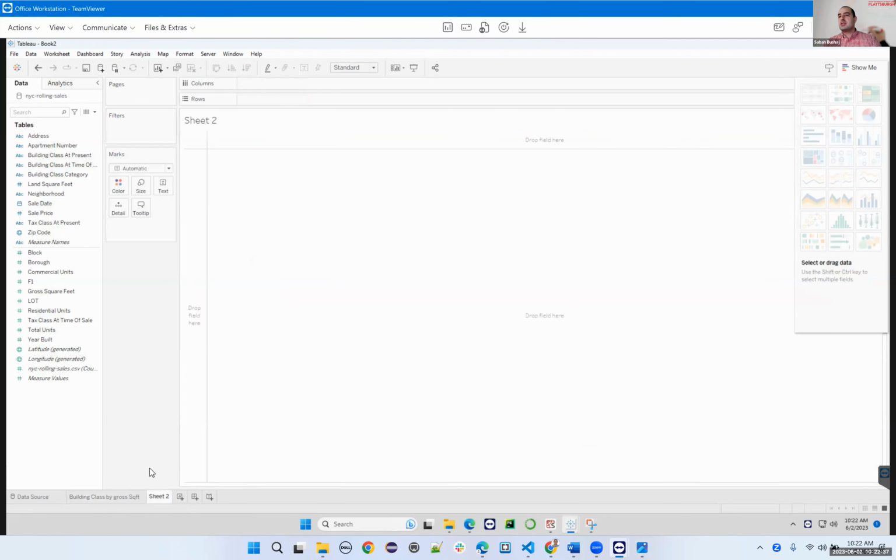So I'll create another sheet here. Now, what I want to do here is use this geographical data.